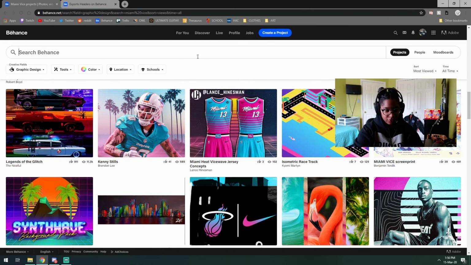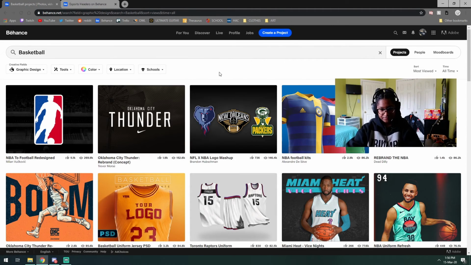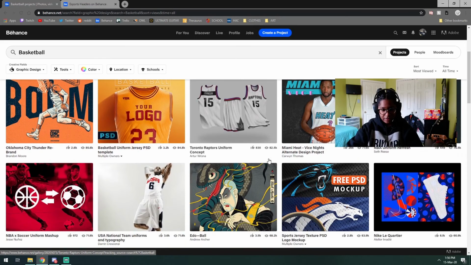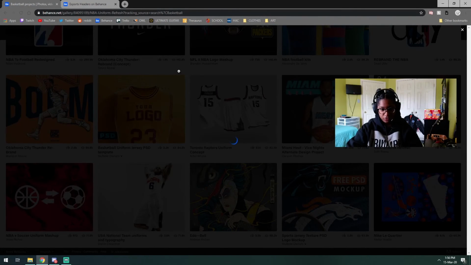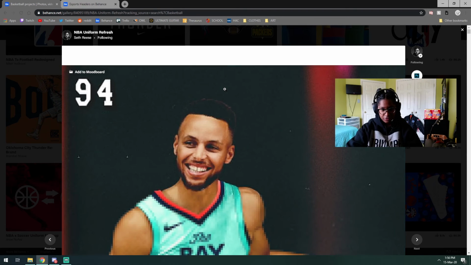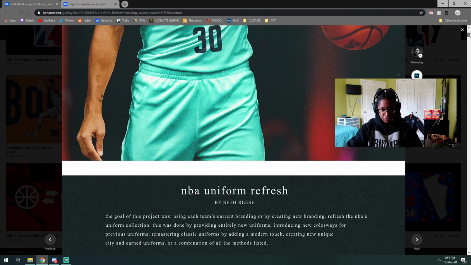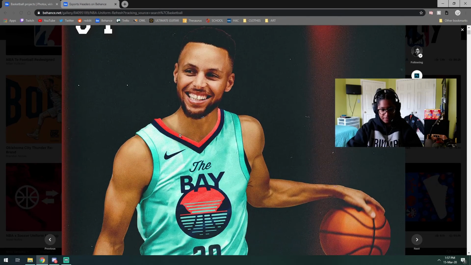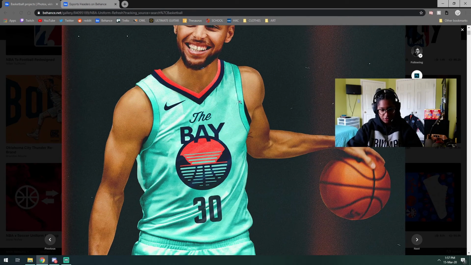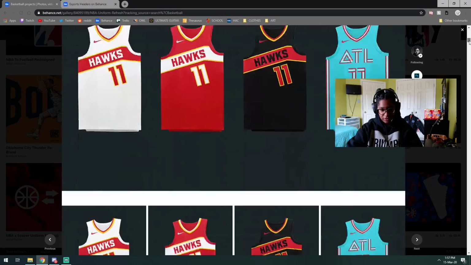The last thing we're gonna do is sports specific. So this one, I like basketball graphics, so we're gonna look at basketball. So here's a really cool jersey redesign project where this guy goes and he redesigns all of the jerseys in the NBA. I love these colors for Golden State so much. It's like this teal color is so cool. I like it a lot.